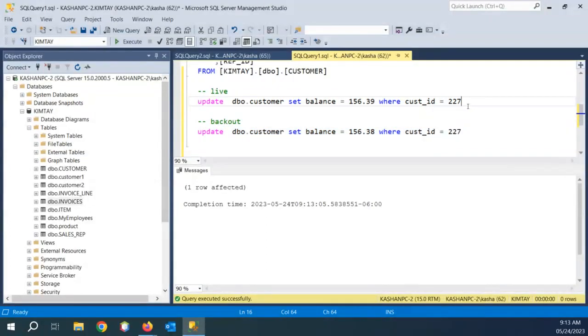This was a wrongdoing that I did with the data. So live, if somebody requested and created a ticket for it and you did it, that's fine. But let's say that change did not work. What do you need to do? You need to have a backout plan.